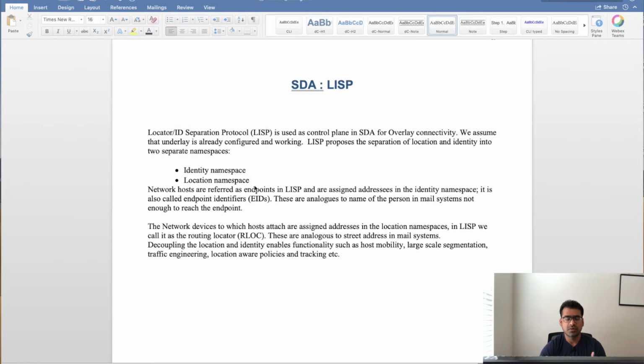So in our traditional routing and switching environment, your IP is your identity, and it also roughly tells you where you are. It gives you a sense of location also, because when we do IP address planning, we try to reserve the IP addresses based on some geography, right? But LISP is a new thought process where it decouples identity and location.